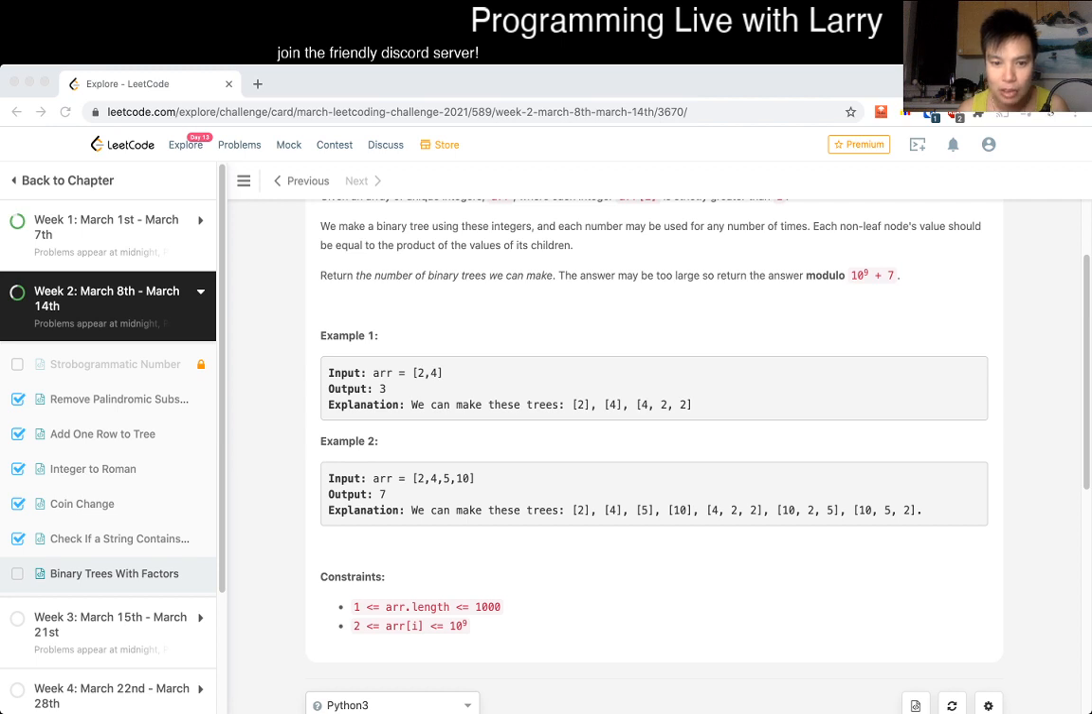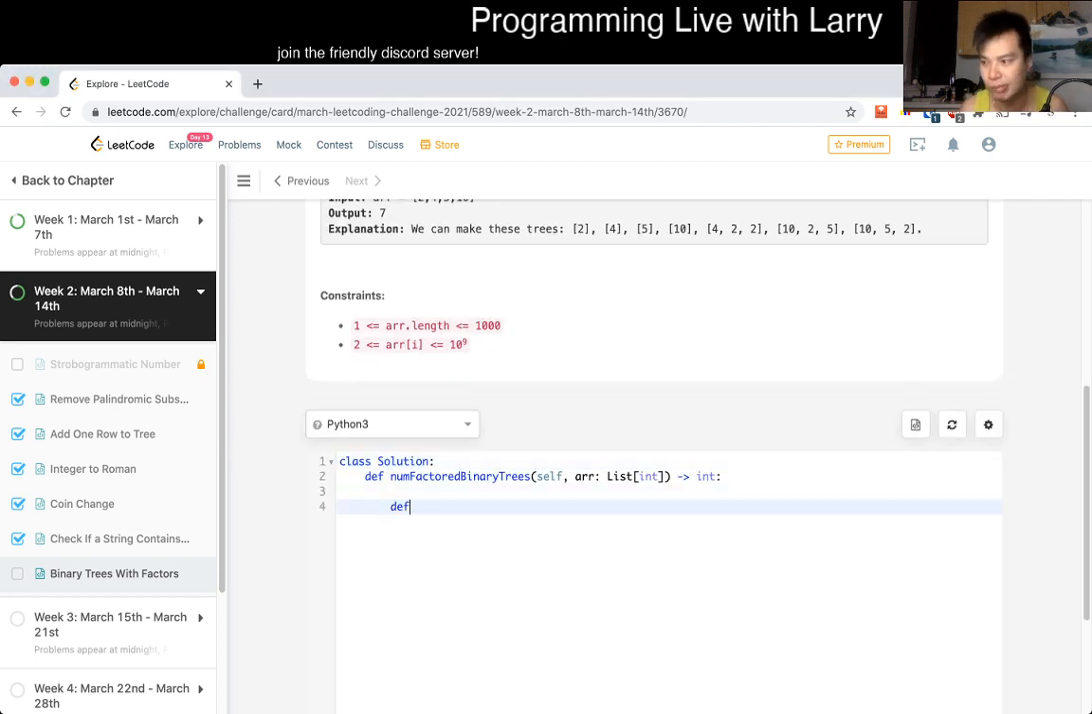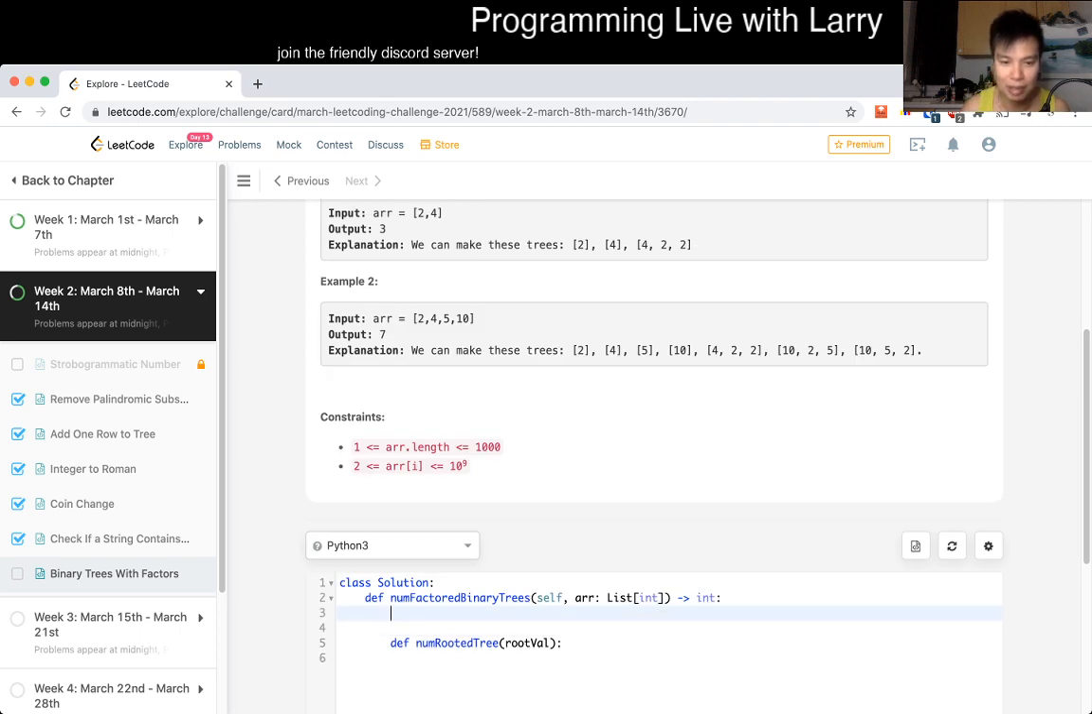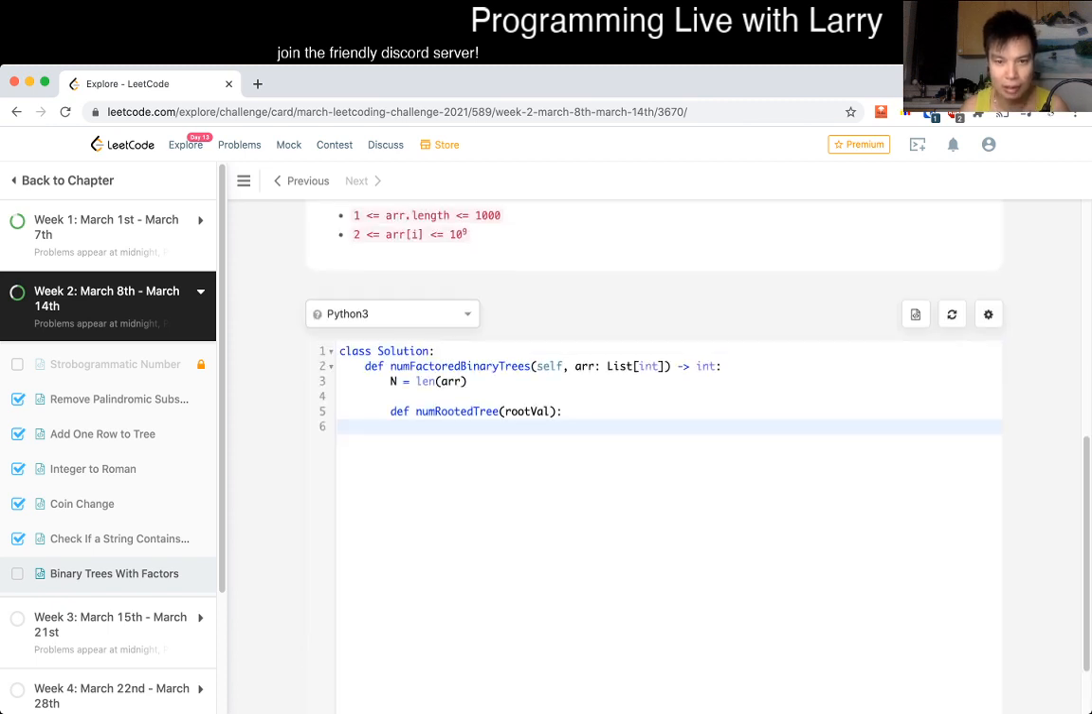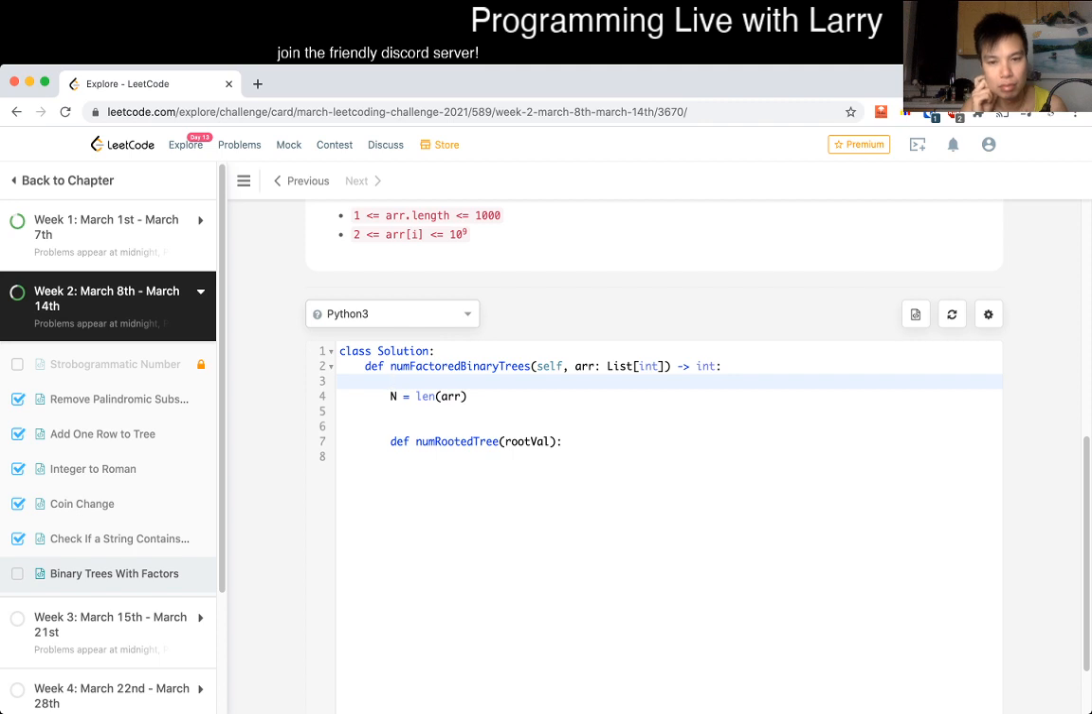Okay, let's go. So basically we'll define a function. Let's call this num rooted tree, maybe something like that, and then we have a node value or root value. Let's also set some minor stuff up so that I don't have to write this later. Actually, now I'll convert this to a set. Let's just say selection, maybe.